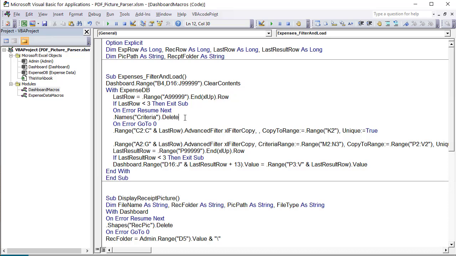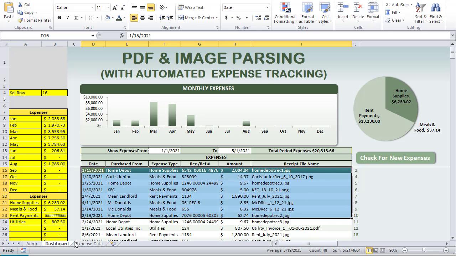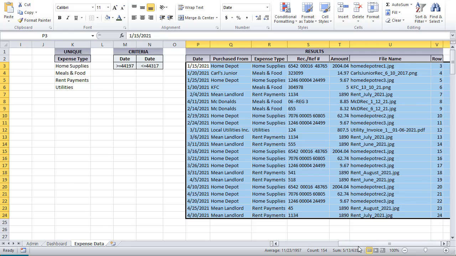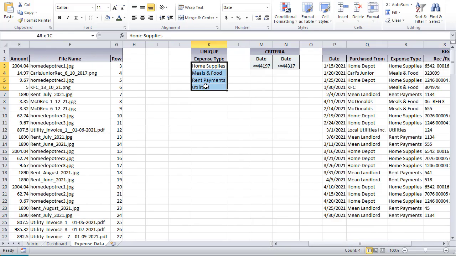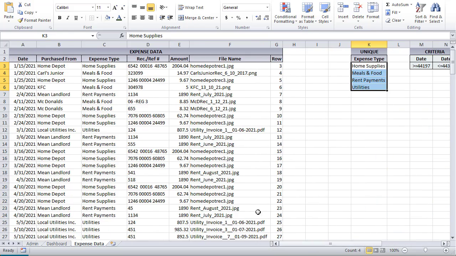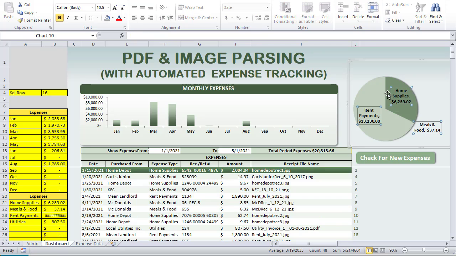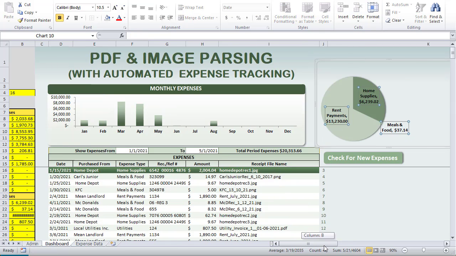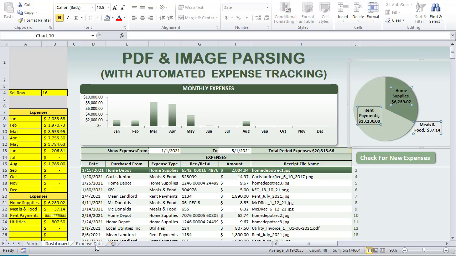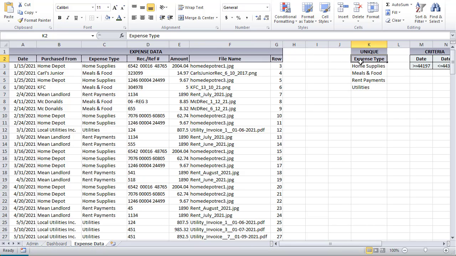And then, of course, I want to delete the criteria. Why do I want to do that? Well, I also want to get the unique expense types. Based on all the expense types here, I want to get the unique ones. That's going to be super helpful because I want to create a graph, this graph here, based on those expense types. So not only do I want to get that data, I want to get unique ones.